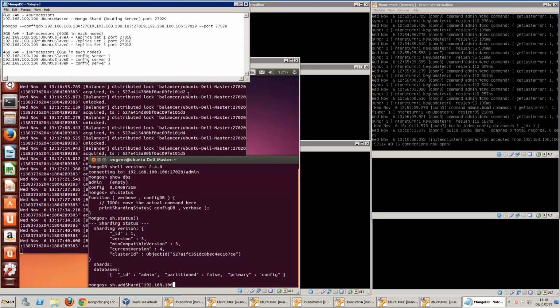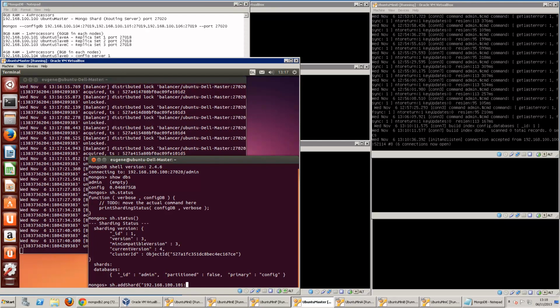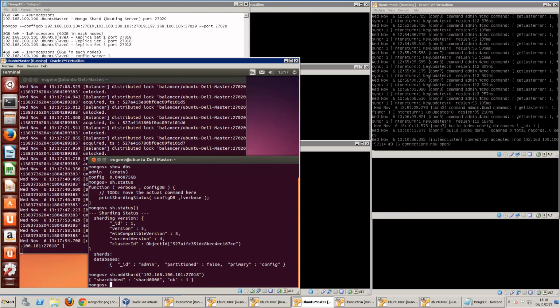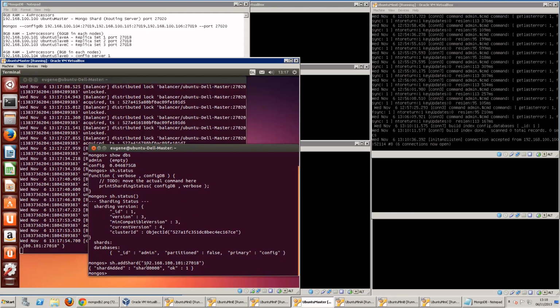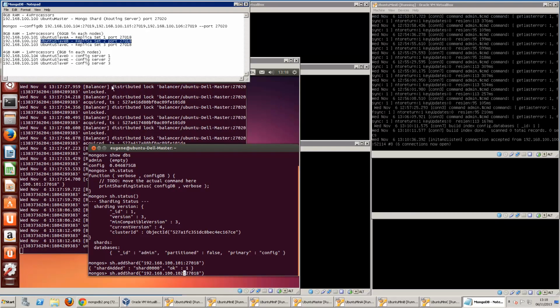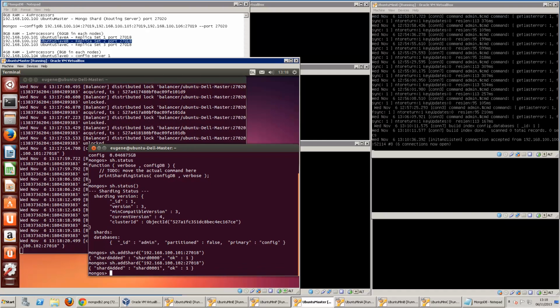So we're going to put .101. The port number is 27018. We're adding shard number 1, and let's see what happens. So shard 1 added, it's automatically naming it that way. I could have put in the name, but let's leave it as that. Then we have 2, which is Ubuntu slave B, right here, with the same port number. And let's add number 3.